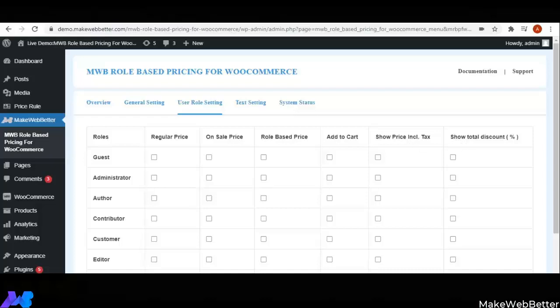So with this option, the admin can show or hide the total discount to a particular user. Let's start with this. If I want to show the regular price to the guest user, I simply have to click on this tick box and the regular price will be shown to the guest. Similarly, the same goes for all these options.